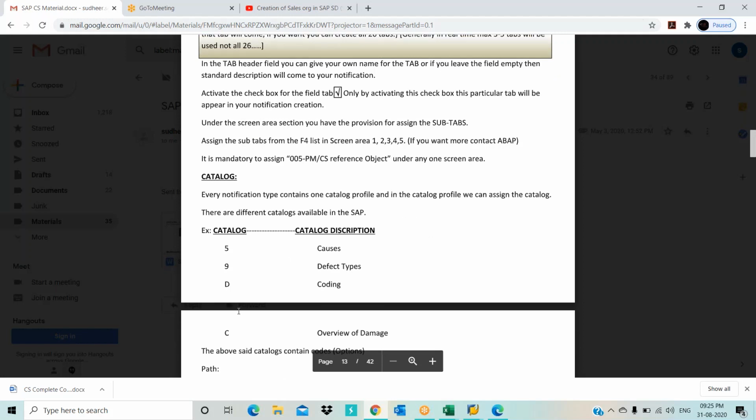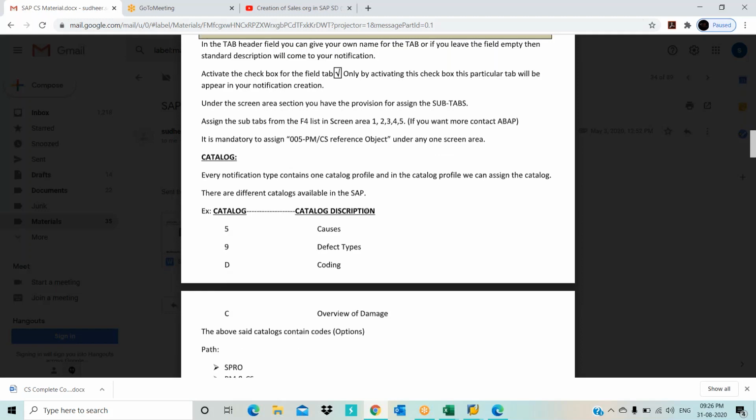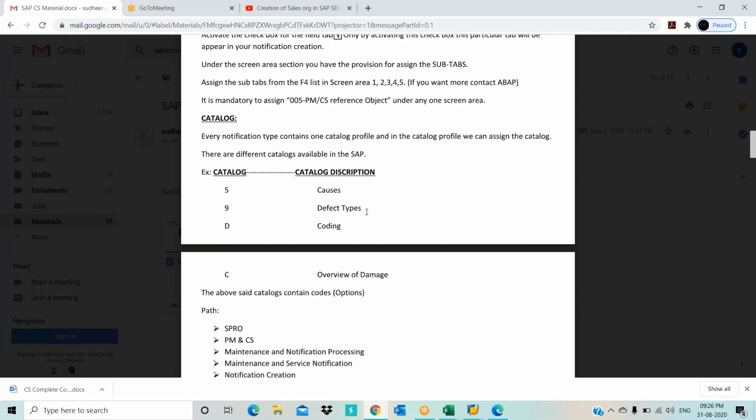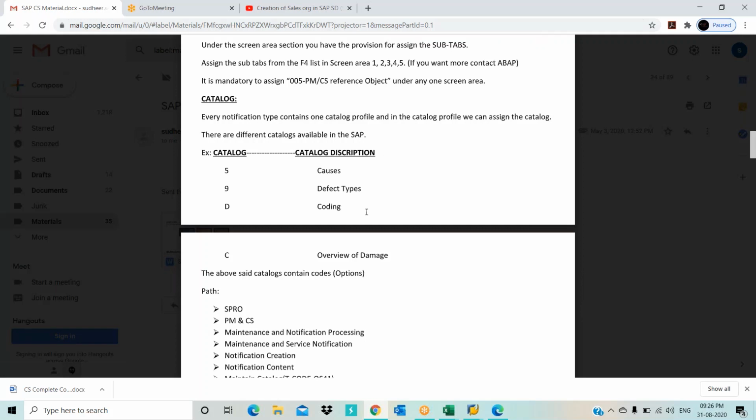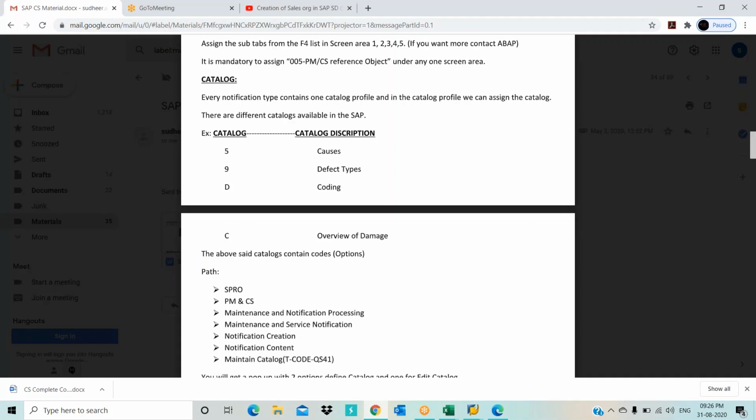And the catalog: every notification type contains one catalog profile. In the catalog profile, we can assign the catalog. There are different catalogs available in SAP. Catalog means, in the catalog they mention all kinds of known reasons, known causes, and defect types. Correct. They want to maintain information.